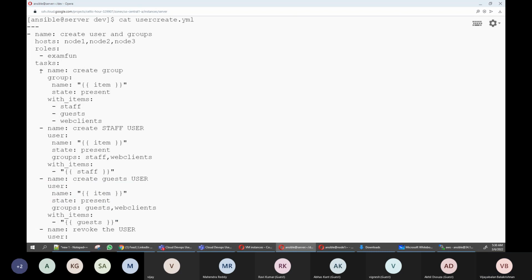Okay, now I am creating a group. What is the module? Group module. What is the name? Group name we need to mention. But here I don't want to mention the static group name. What I want to create it, so it has to be present. What are the group names?